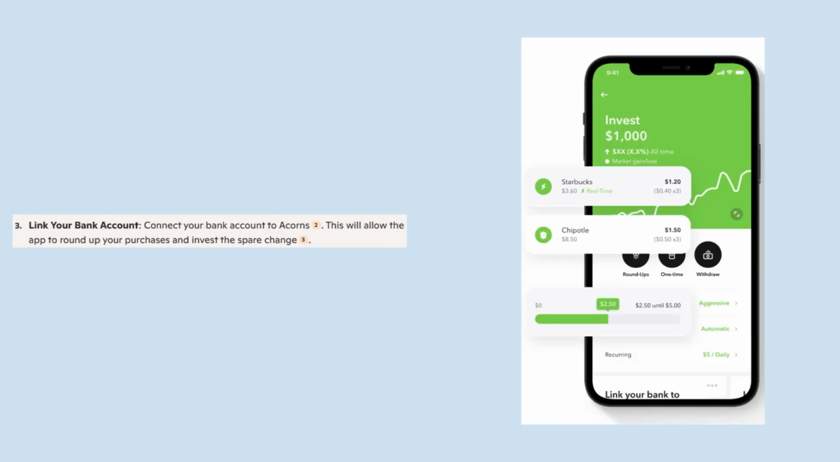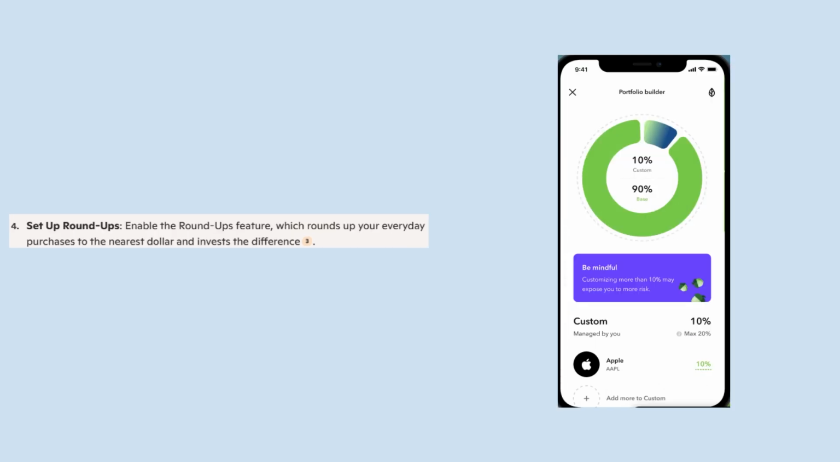Connect your bank account to Acorns. This will allow the app to round up your purchases and invest the spare change. Then, enable the Round-Ups feature, which rounds up your everyday purchases to the nearest dollar and invests the difference.